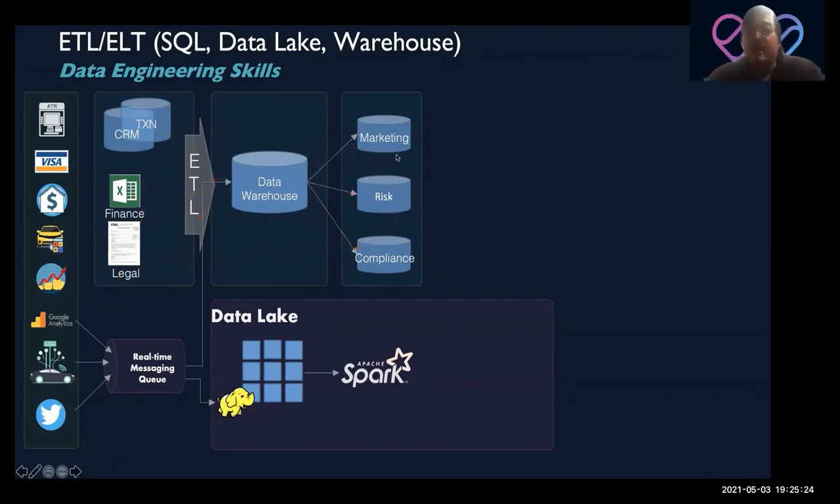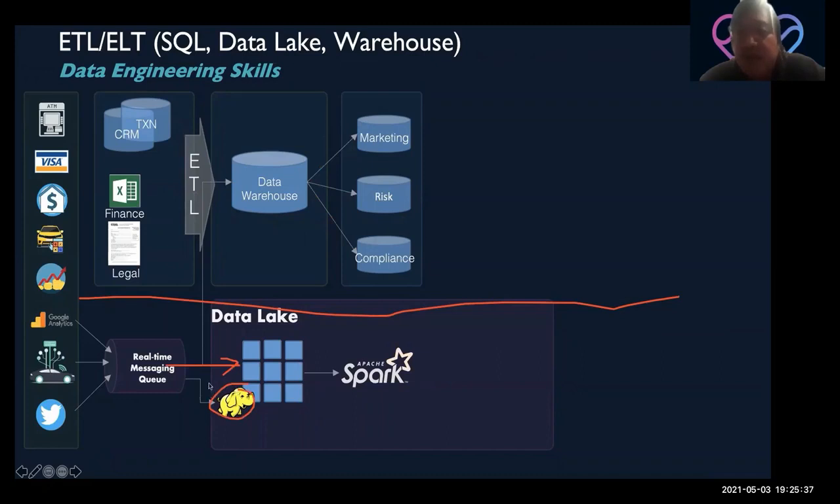Now, on the data lake side, there are companies that also prefer to go with a data lake approach, where they ingest the data into their data lake. It doesn't have to be Hadoop HDFS anymore, because Spark is very flexible. It can read data from HDFS, but it can also read data from Amazon S3, Google Cloud Storage, and blob storage as well. It can read data from NoSQL databases, any kind of data source, even from a data warehouse.